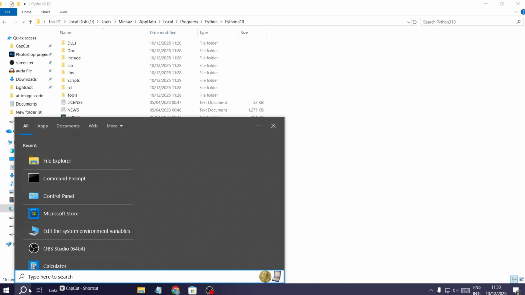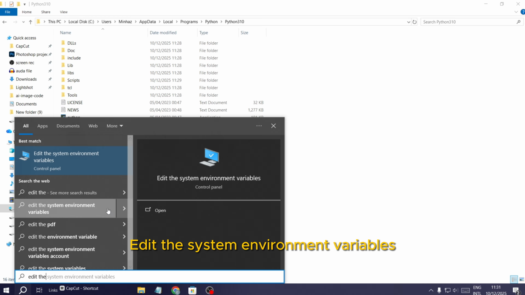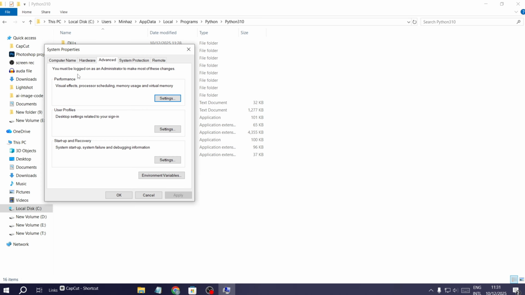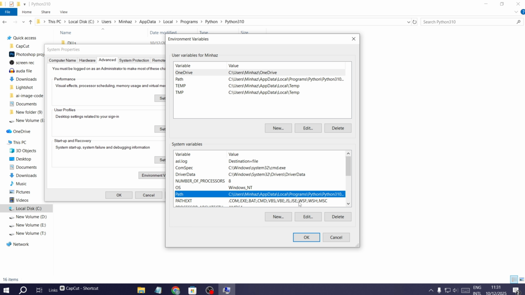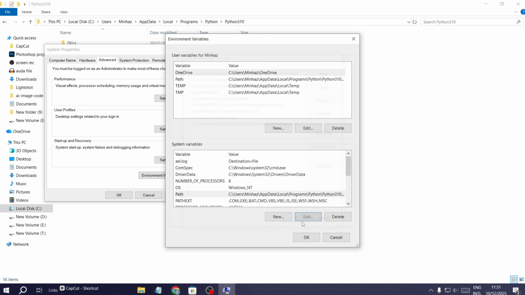After you copy the path, go to the search bar and search for Edit the System Environment Variables. Click on it, and it will open a window. Click on Environment Variables. Then select the Path option and click Edit. Click New, and it will give you an empty line where you can paste the path you copied earlier. After pasting it, click OK, and do not close the window. Keep it in the background.